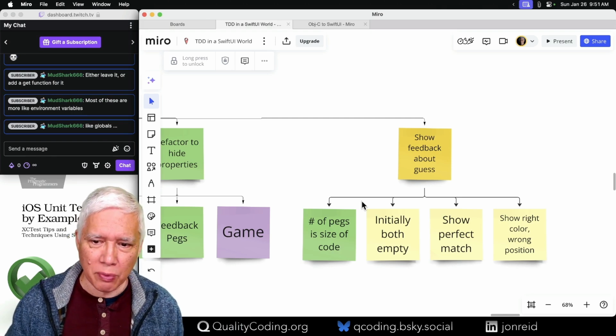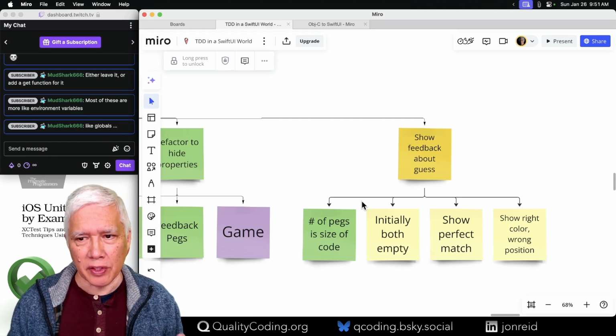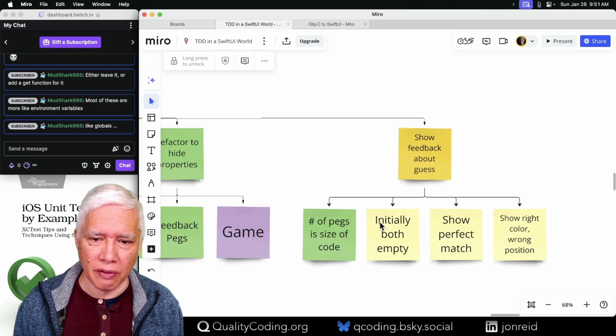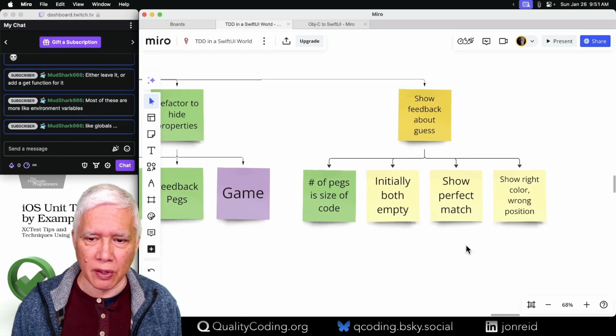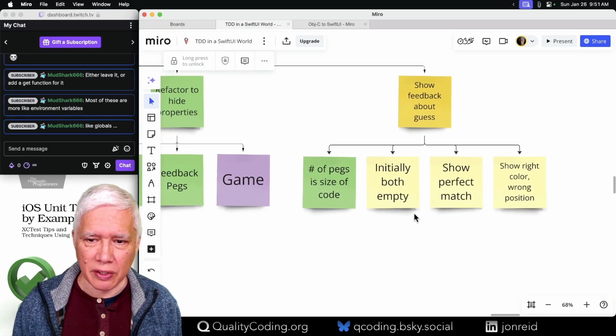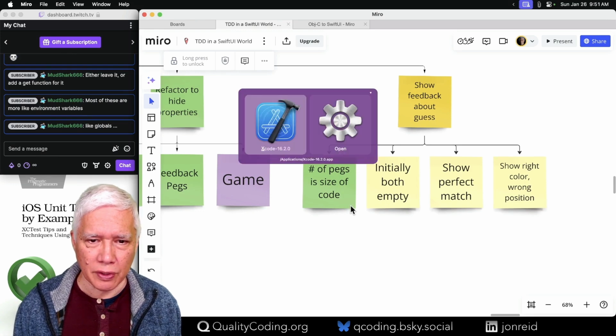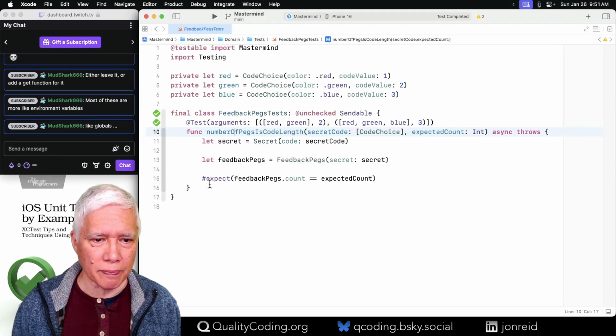All right, so let's get back to test-driven development on the feedback pegs. This is our test list. So initially both empty. Let's see what we can do.